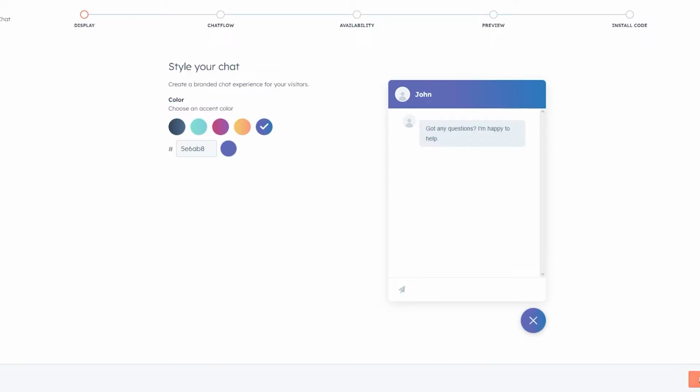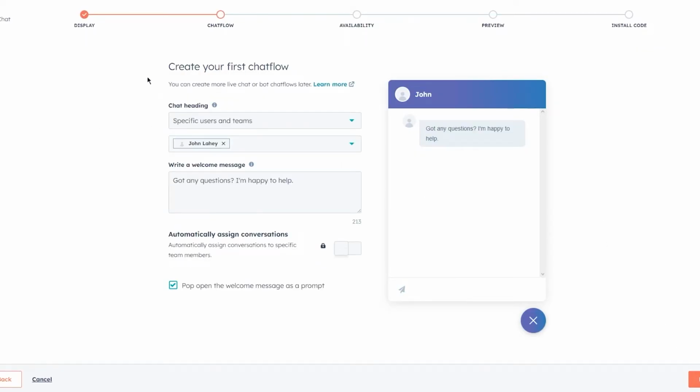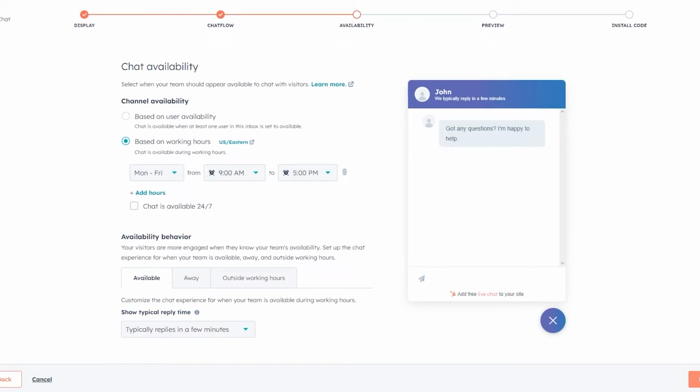Once you're done with this, you're going to click on next. Here's your chat flow. So you create your first chat flow. You can create more live chat or bot chat flows later for yourself if you want to. You have chat headings where you can get specific users and teams for yourself. And then further on, you can add the contact, you can add the description and everything, and you can assign conversations to people, etc. Okay, I skipped that because we're going to create a chat flow separately.